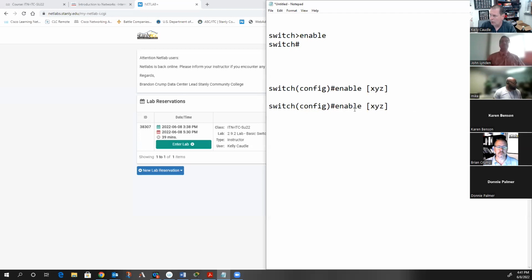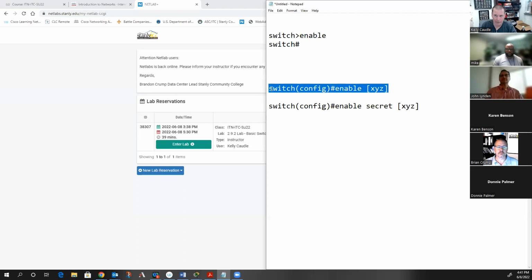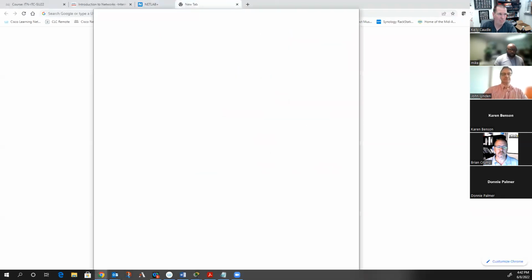But the correct command, and always what you want to use in the real world, is enable secret and then whatever you want your password to be. It stores it in the config in a non-reversible encryption format. Enable password does the same job as enable secret, but it stores it in an easily decrypted format. In fact, it's not encrypted at all until you do service password encryption. Okay, does that make sense? Yes.